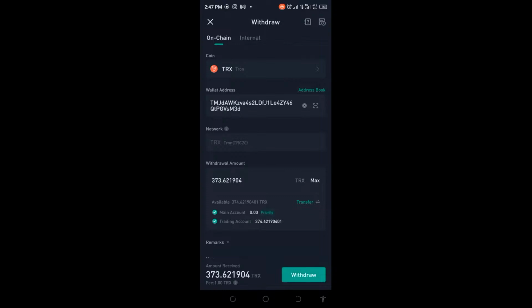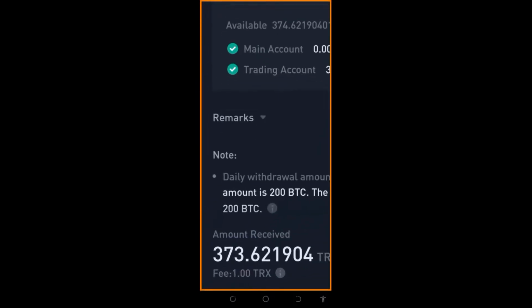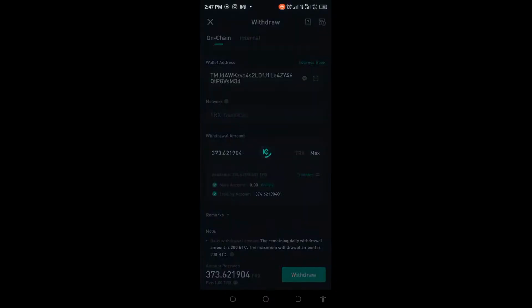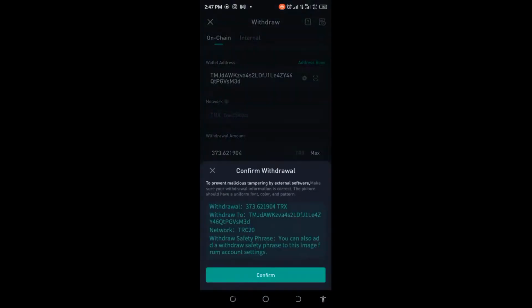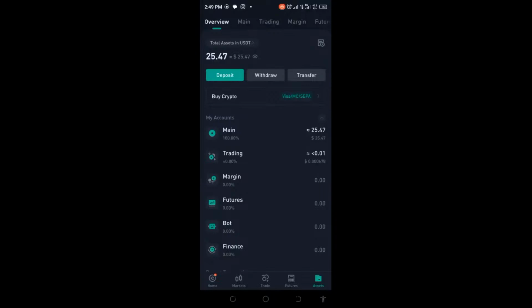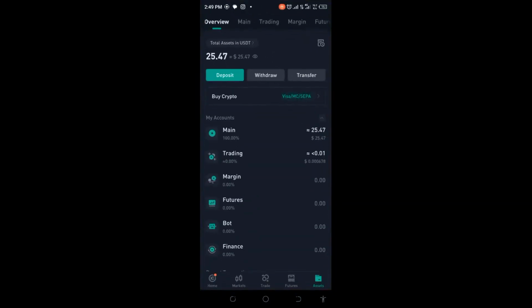Okay, so you can see here what we're going to eventually get is 373.62. That's what we're going to get. This is the entire amount we are going to get, 373.62. So let's go ahead and withdraw. Okay, I'm going to put in my verification and then I'll get back here. Okay, I put in all my verifications, and now it's on the processing point. This equivalent is like 27.47. Let's hope we make profit with it.